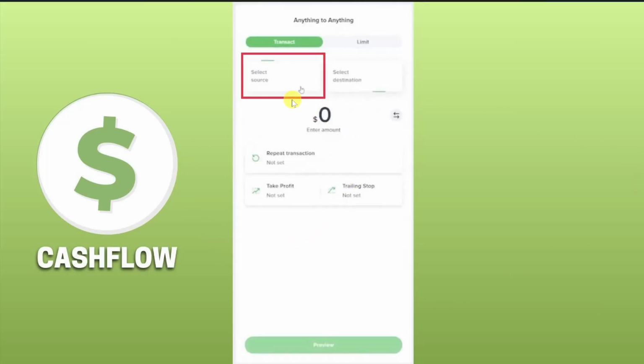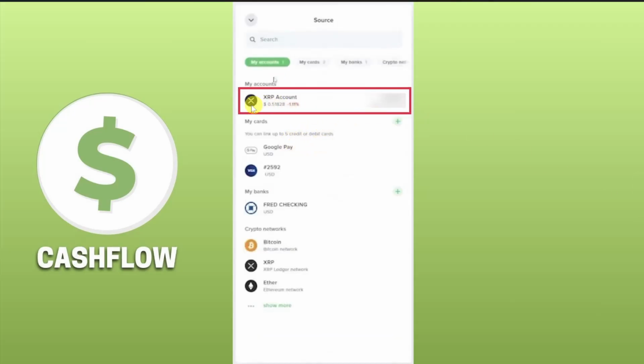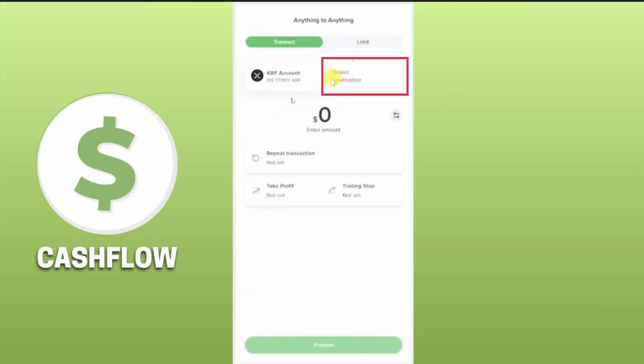After that, on this screen, you have to click on this select source option. Then from this screen, you have to select the cryptocurrency that you want to transfer. So I'm going to transfer XRP. So I will just click on XRP account. After that, you have to click on this select destination option.